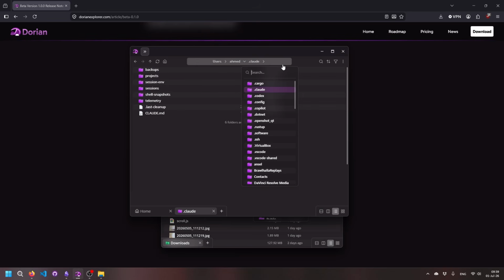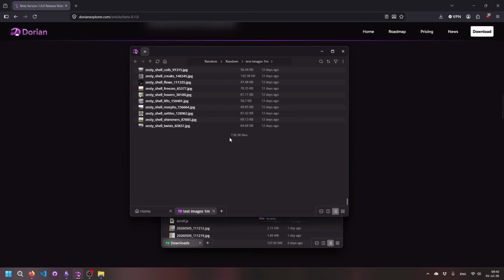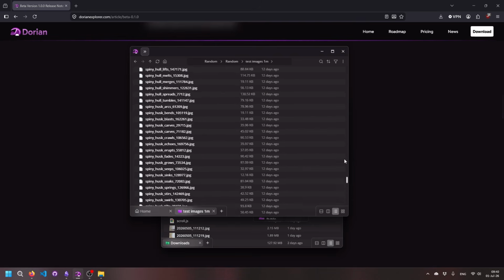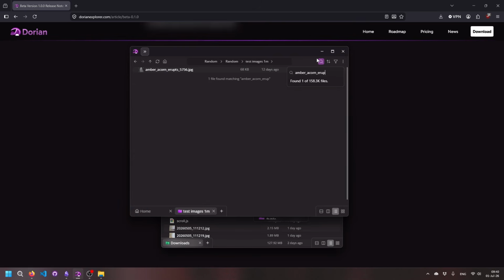There is a search bar which works insanely fast, which I will show you. This here is a folder with about 150,000 images, 160,000 even. And I can show you how quickly the search here is. For example, Amber, Acorn, Erupts, and you could just see how fast it found this.